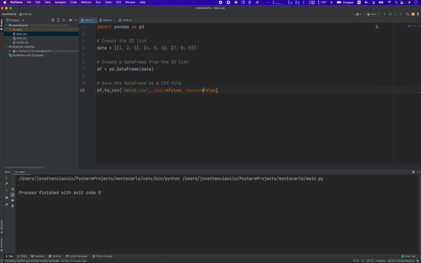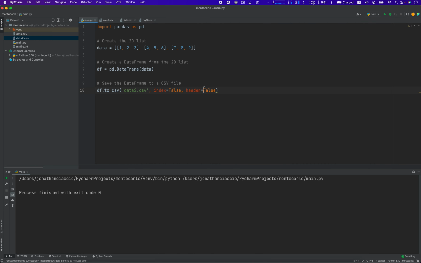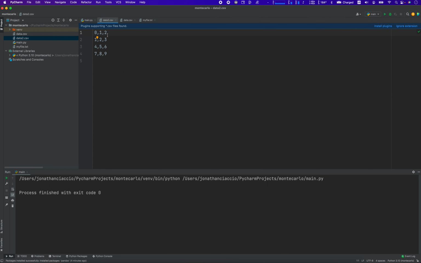So let's run this here. Run, and we're going to look in data2.csv, and then we see 1, 2, 3, 4, 5, 6, 7, 8, 9. And then you might say, well, what if I change this header to be true? And then how does it look? Then you're going to see an automatic header here, 0 and 1 and 2.